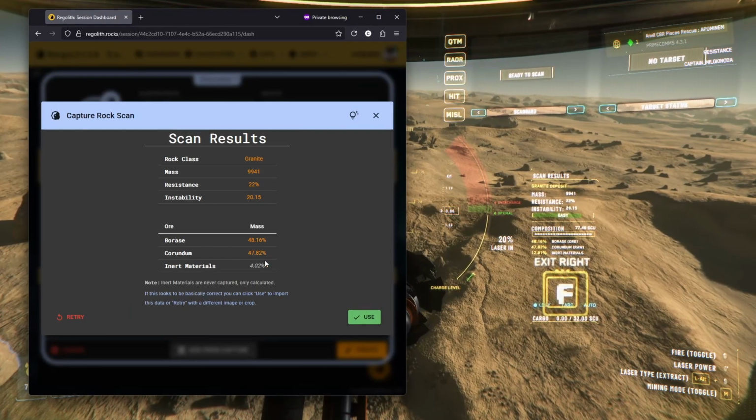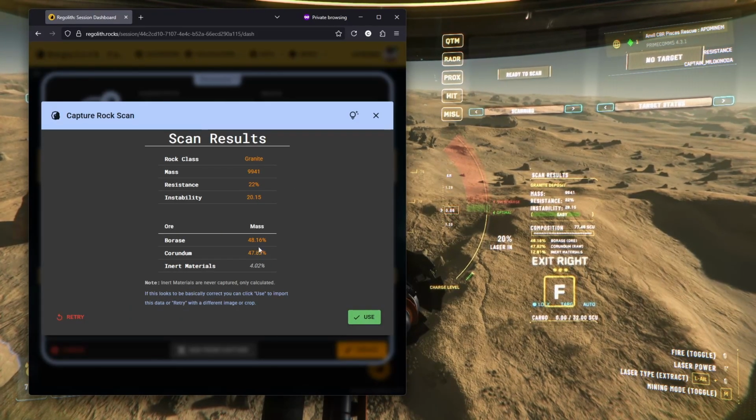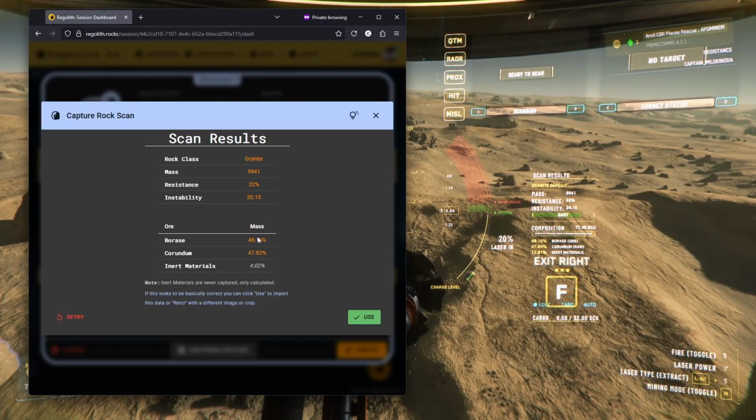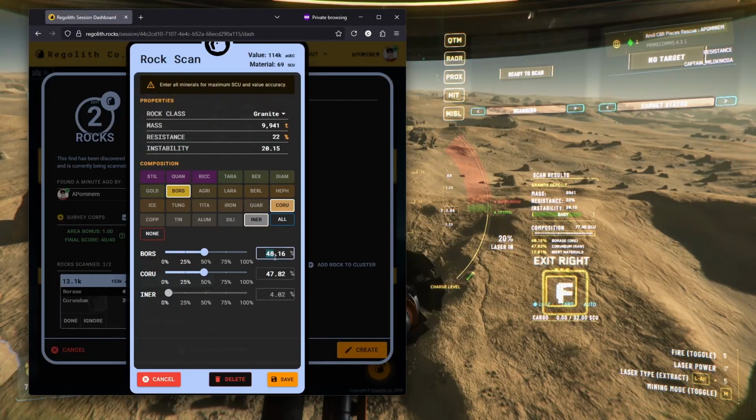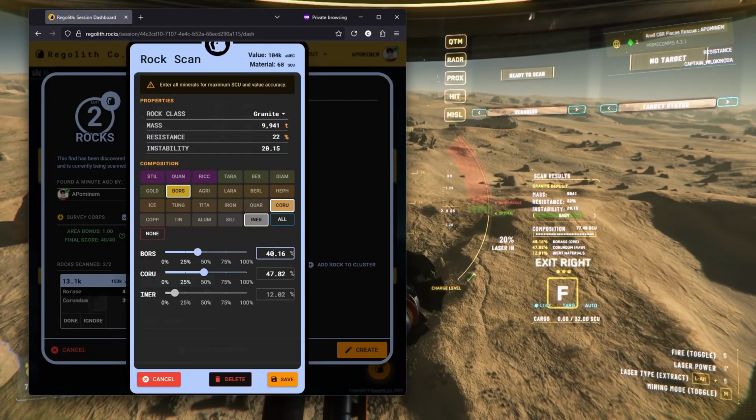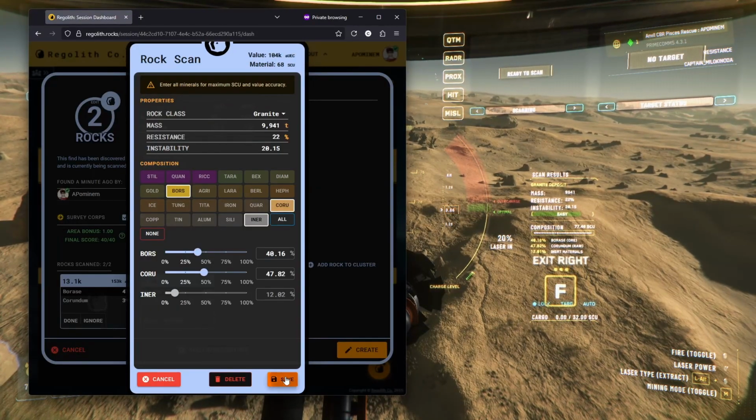That all seems to be in order, except this 8 here on the 48 for the Borase is actually a 0, so we can fix that. Now it's all in order.